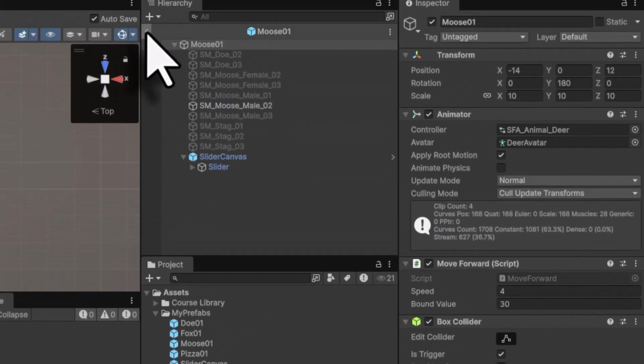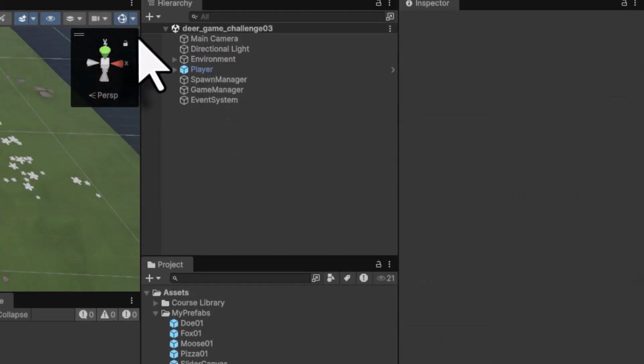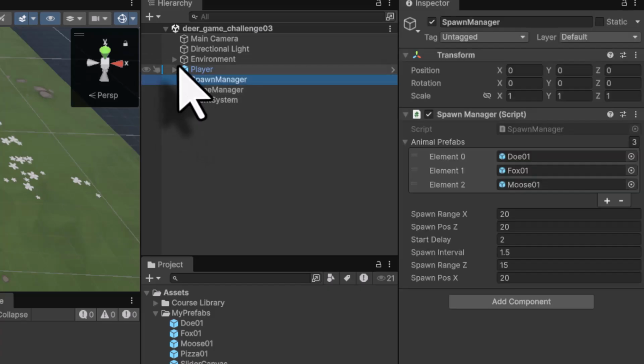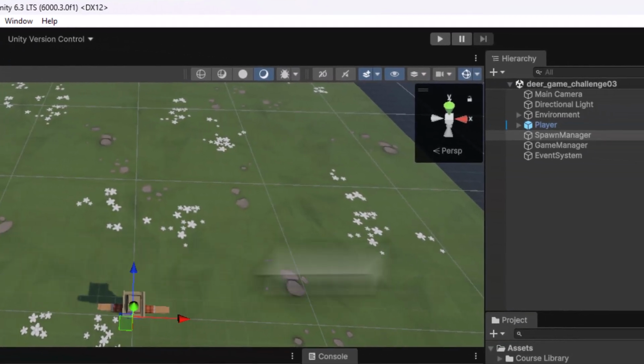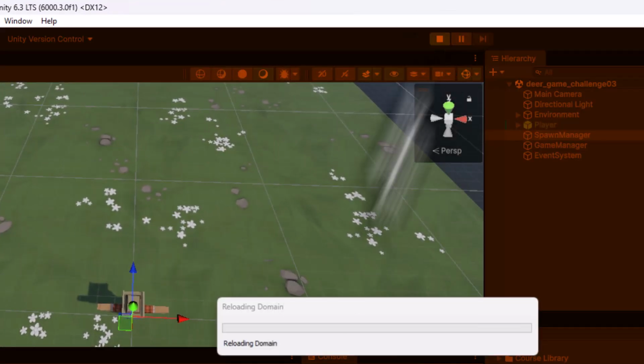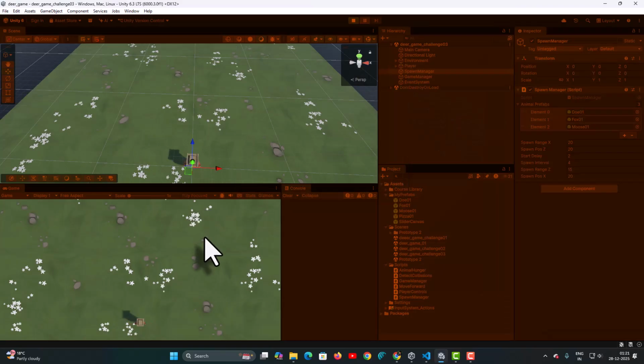Now I will click on the left arrow to come back to my scene, and to make the animal spawning a little less, I will come into the spawn manager, and here you have this spawn interval set to 1.5 seconds. I will change it to 4 seconds. Then I will come to file and save this, and now if I play the game, you can see after 2 seconds when the spawning starts.